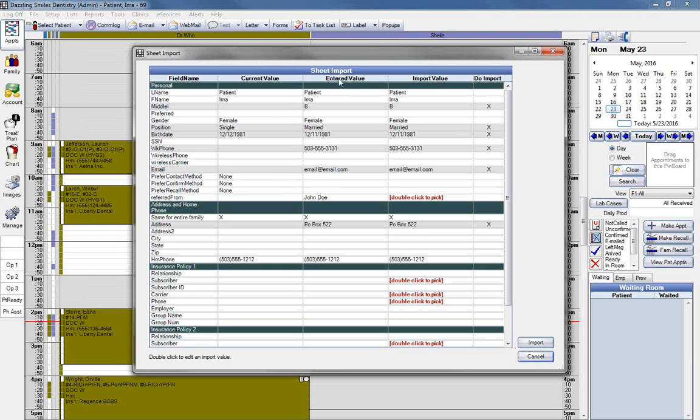The entered value is the information that the patient entered for the given field on the sheet that they were presented with. So if you recall, we added a middle initial, we changed the position from single to married, we corrected the birth date, we added some phone number and email information, and also a referral source. The third column is going to show you what the import value would be. So if they're different, if the entered value is different than the current value, it's going to automatically say, I want to import this information, and it'll show you that with an X in the Do Import column.